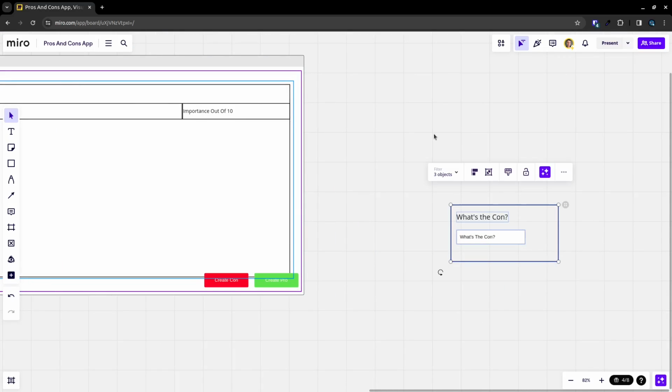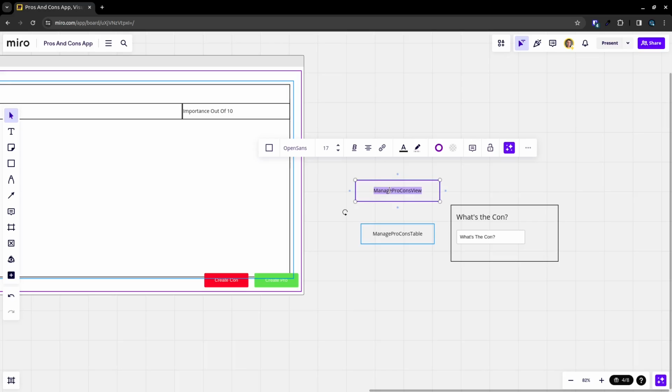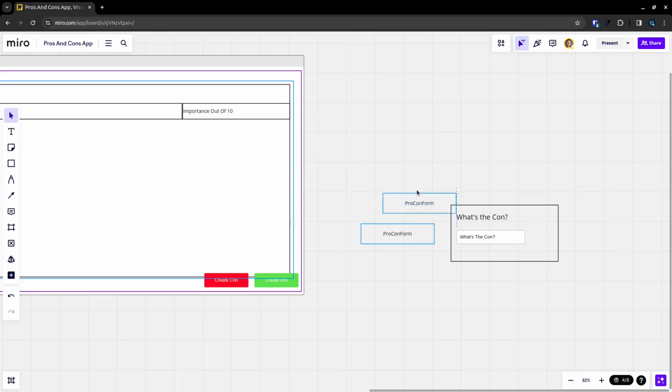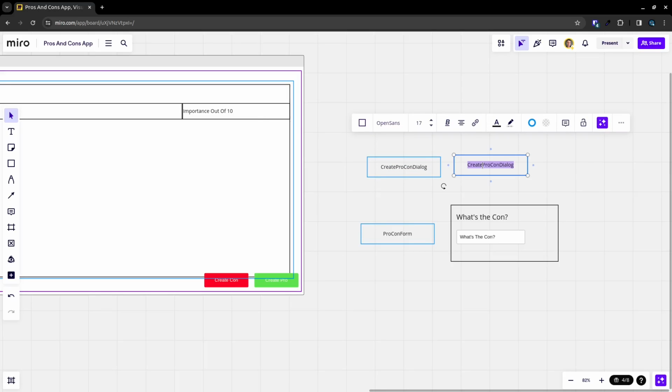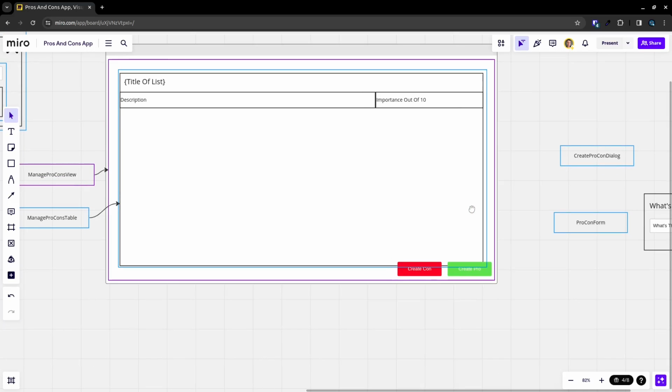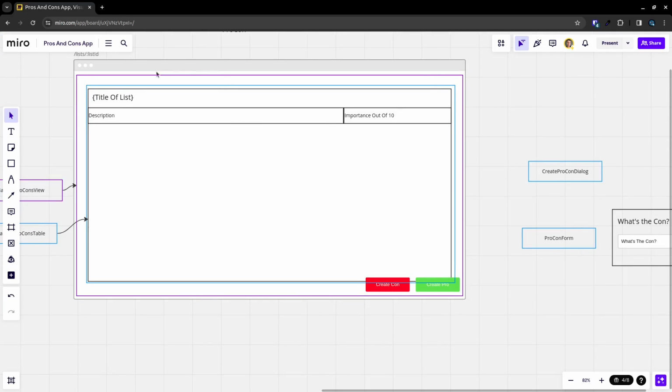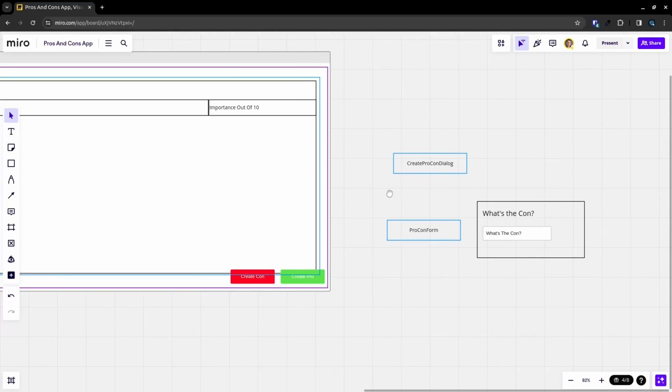I'll move this to the right, paste that there, and we'll call this pro con form. That would be singular. Paste it there. And then we'll have create pro con dialog. And then another one here for, I don't think you would actually need an update one. What I'm imagining is, when you first created it, it goes into the table, but then you can directly update it inside of that table. Yeah, we might do it that way.